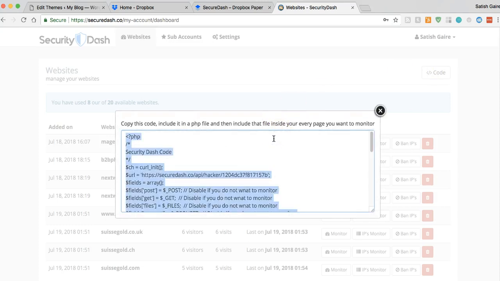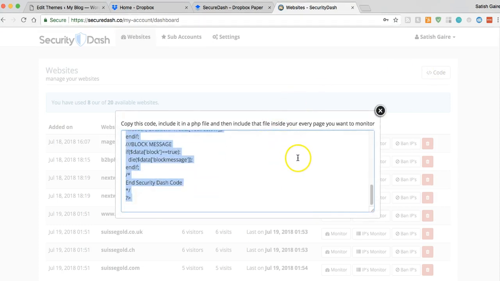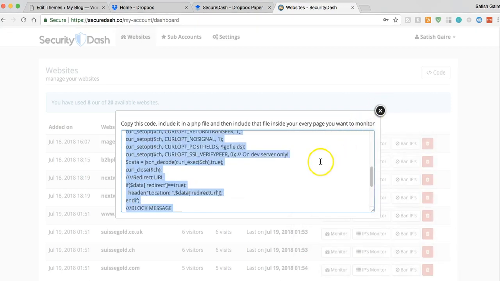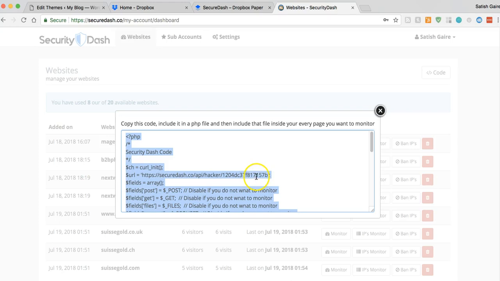Copy this entire code, Control C. Okay, copy it, make sure. And keep in mind you're going to copy the same code for each of your sites. It's going to detect which site you're using it for. Okay, here it says to include it inside every page.